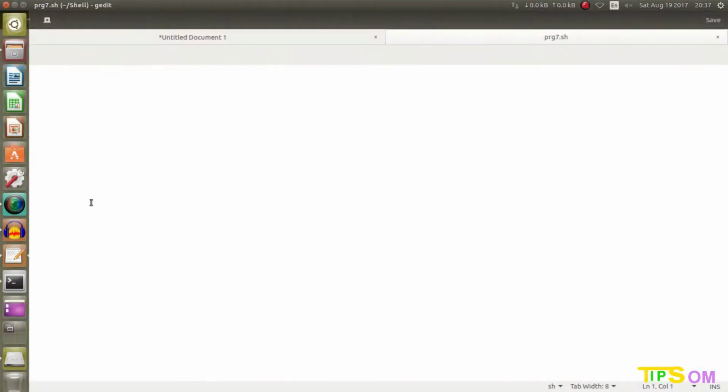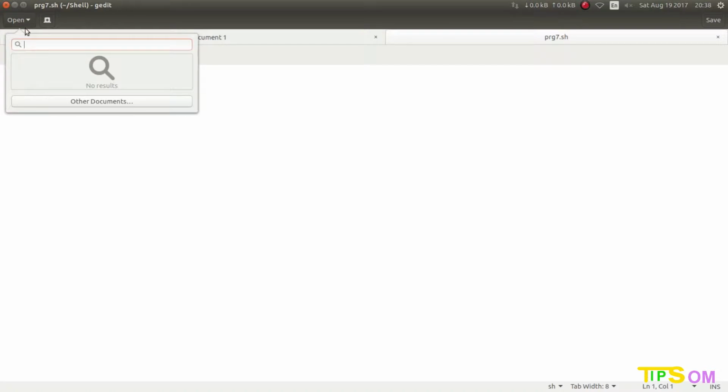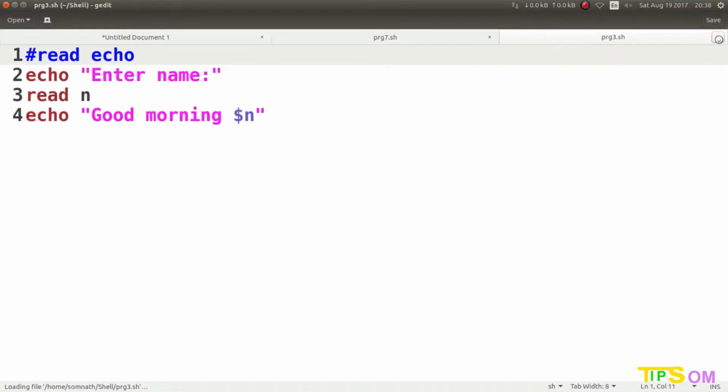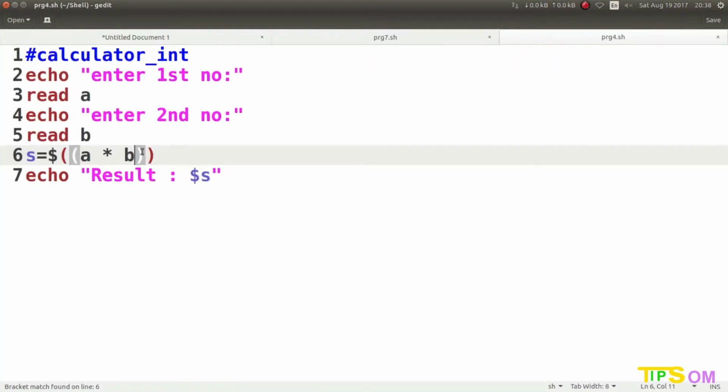To do this, I am going to create a new program, prg7.sh. First of all, addition, multiplication, division and subtraction can all be done with floating point as well as integer numbers. So in BC as well as AWK you can do basic floating point mathematical operations. First I am going to show you the same addition and subtraction that I did in my previous video, where I took two numbers from the user. Yes, so here it is. The same thing is going to happen.